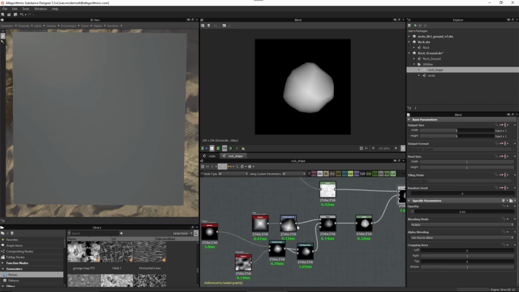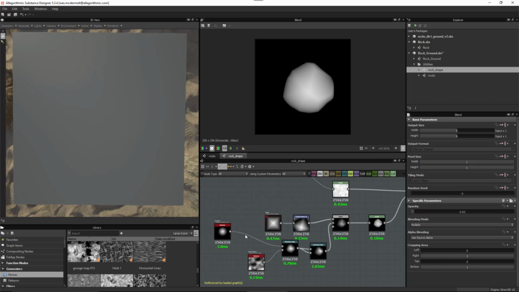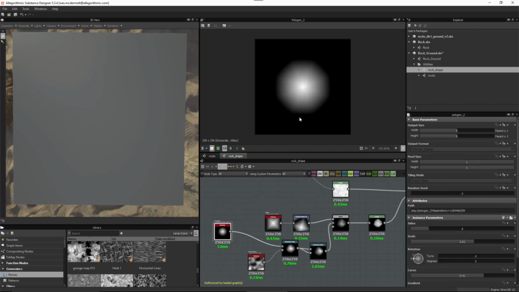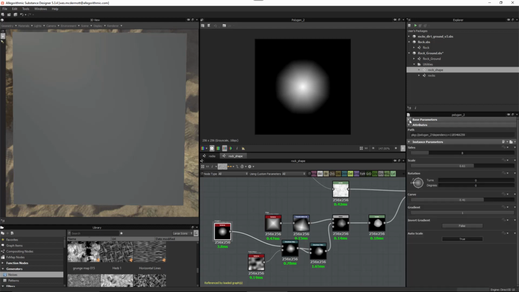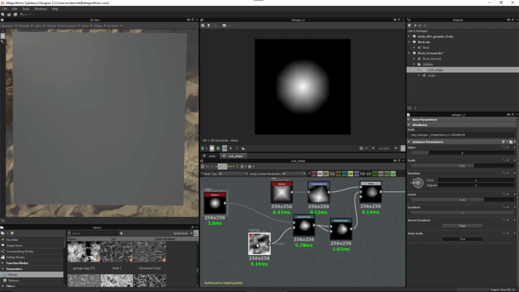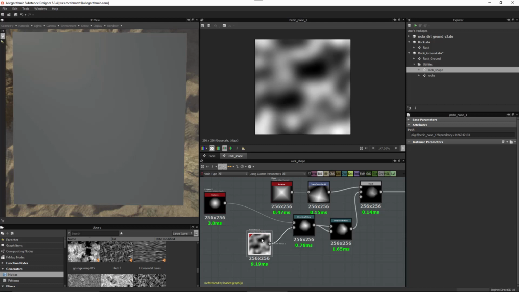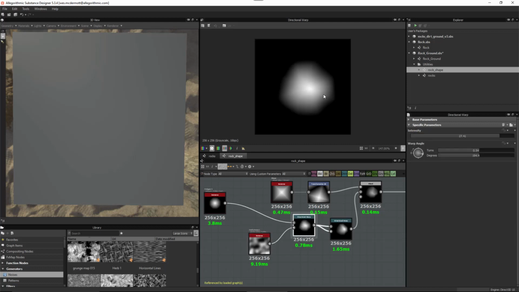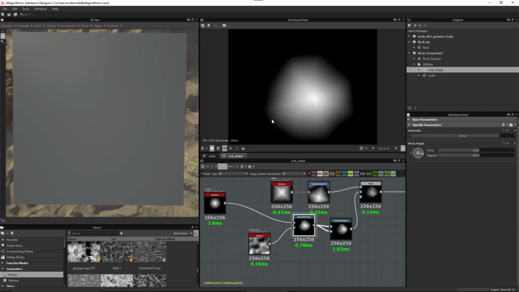Again, it's very similar to the process I showed in the last video, but we're just going to run through it here. So what I did was I started with the Polygon 2 node and set up some of the parameters to get a shape like this. And then I used a directional warp. Here's the noise that I'm using, just that Perlin noise 2, and I used a directional warp just to push the shape around so that it looks something like this.